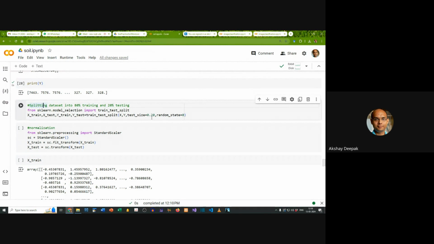We are doing 80% training and 20% testing. This is the standard API for train test split. The value of random state decides what randomization we are going to do while fetching the data for training and testing. It's not that the first 80% of the samples will be considered for training and the next 20% for testing. There's randomization in there, so we can put any value here.